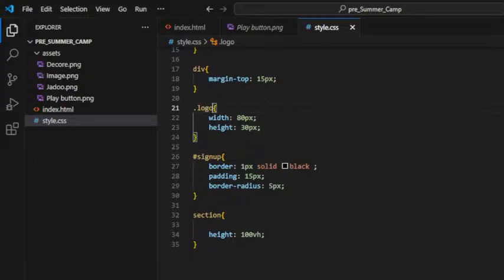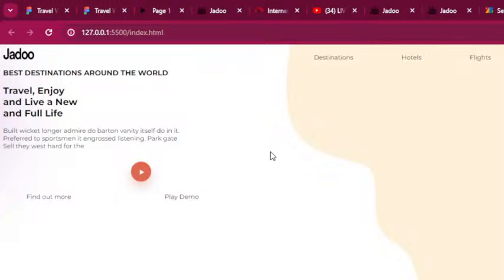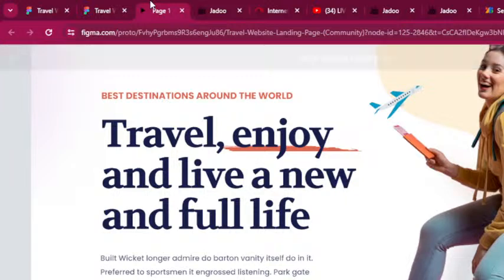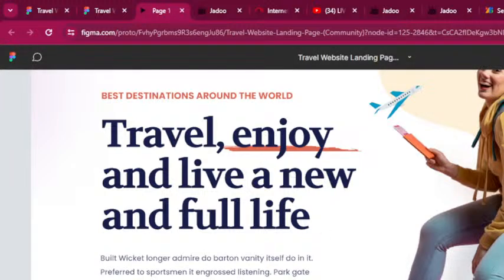And let's take a look at what we have to be sure we have made the correct change. And yes, there we have it, looking good. And you can see we've made great change to our designs. Now let's try to style this find out more button, and then we'll come right back to try to style the play demo button. Take a look. Now this is our expected result. So let's style the find out more button really quickly.